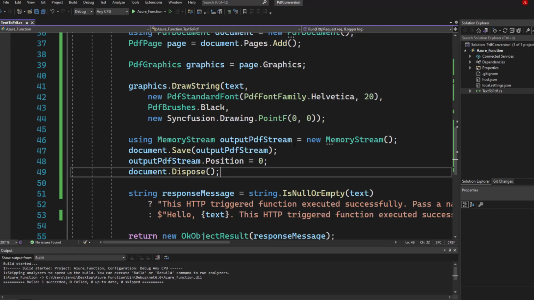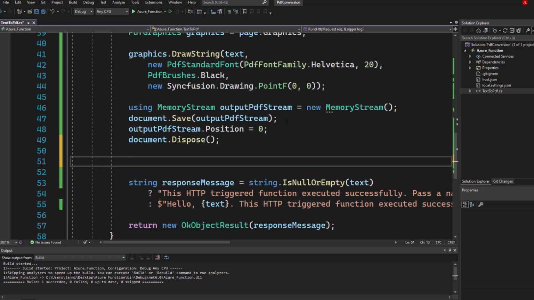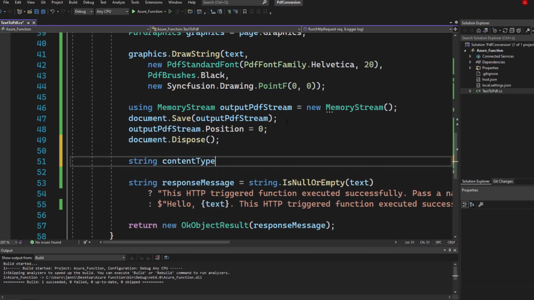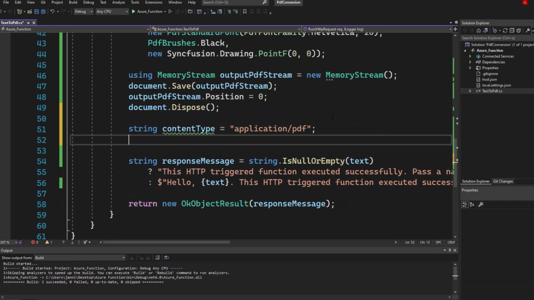Awesome. Now let's take care of the actual returning, so of the response. As a content type, let's set contentType here. We want to use application/pdf, right? Because we are returning a PDF now. Let's set the name of the downloadable file. So in the end, we're returning a file, right? So we need a file name. Let's set a string, fileName. Let's call it document.pdf, for example.